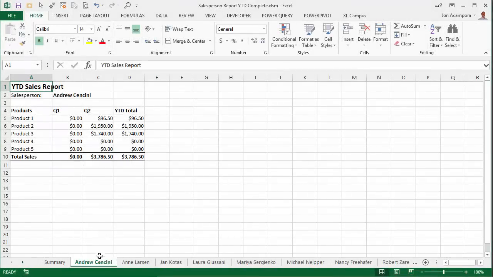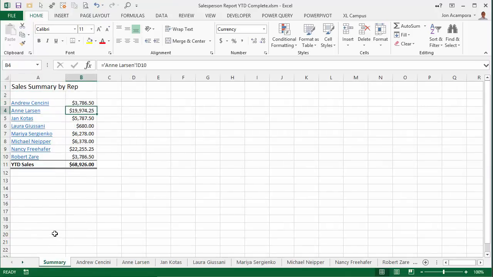Every month he receives this workbook that contains the sales reports for each rep within the organization, and he has to create this summary sheet that lists all the sheets, all the rep names, or all the sheets in the workbook. Then these formulas point to each sheet in the workbook and basically bring in the year-to-date total sales. So he's creating this manually every month, and it's a lot of boring copy and paste, and it takes him quite a bit of time to do so.